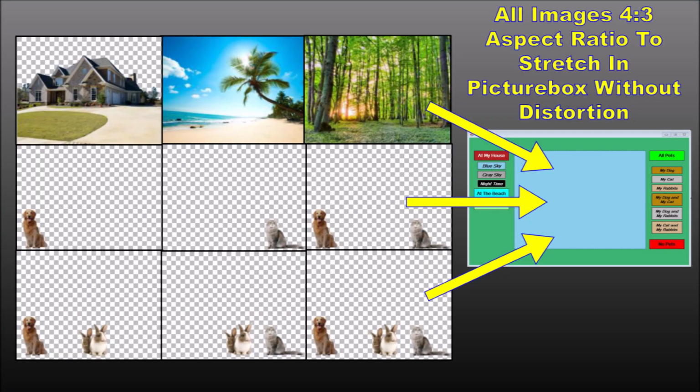As our picture box has an aspect ratio of 4:3, we have pre-planned and prepared all of our images to have the same aspect ratio, 4:3. This ensures there is no image distortion when the files are stretched to fill the picture box.